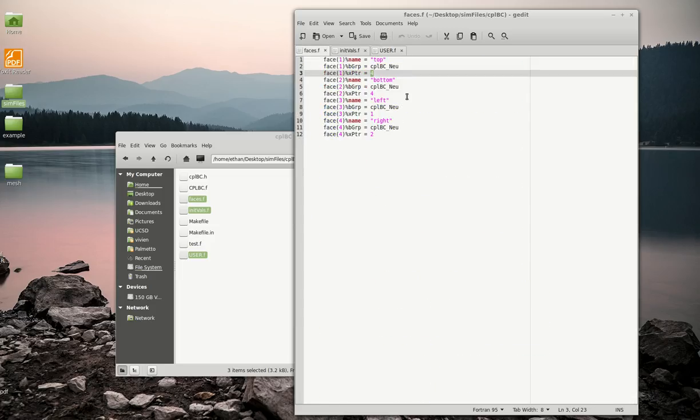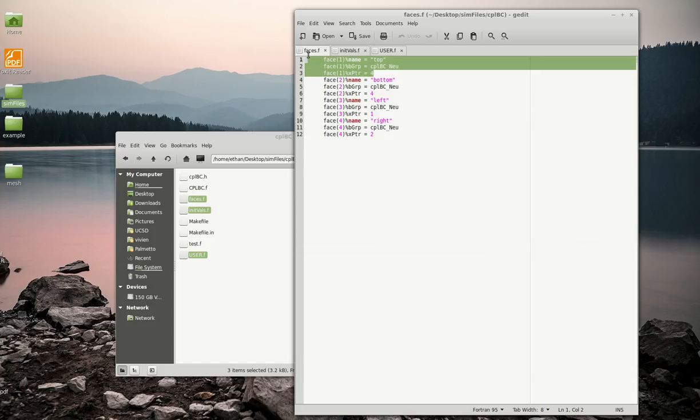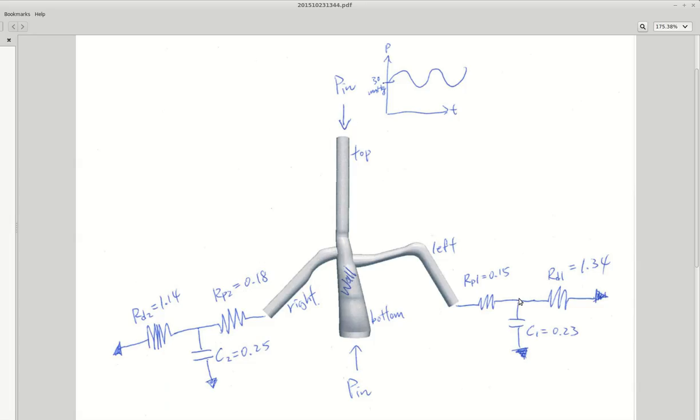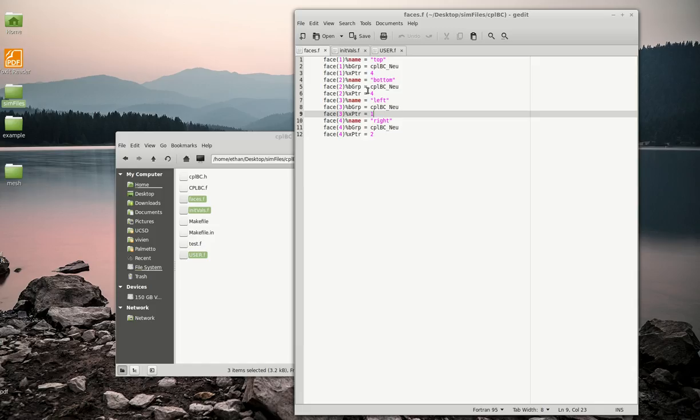So for this face, you need to have one of these blocks for each of your outlets. You don't need one for the wall, but you need one of these blocks for each of your outlet faces that's coupled to a boundary condition that's described by the CPLBC. Okay, so the bottom one is also pressure, so that's x4. The left one, I said, is x1, so it's associated with this pressure here, and there's the resistor in between. I'll tell you how to deal with that. So x1, x2, and so on. That's how you would set the faces file.